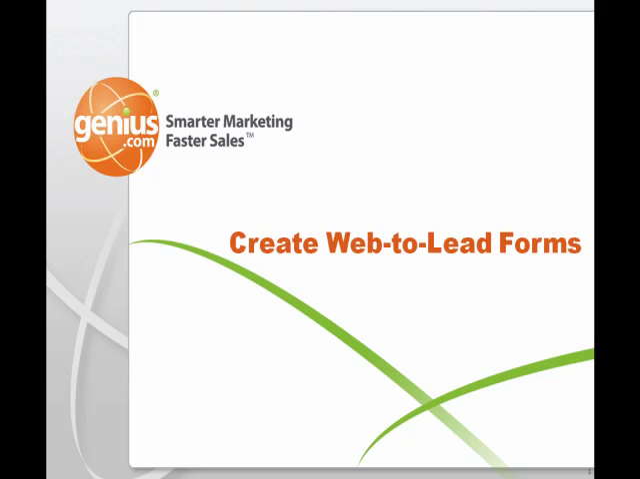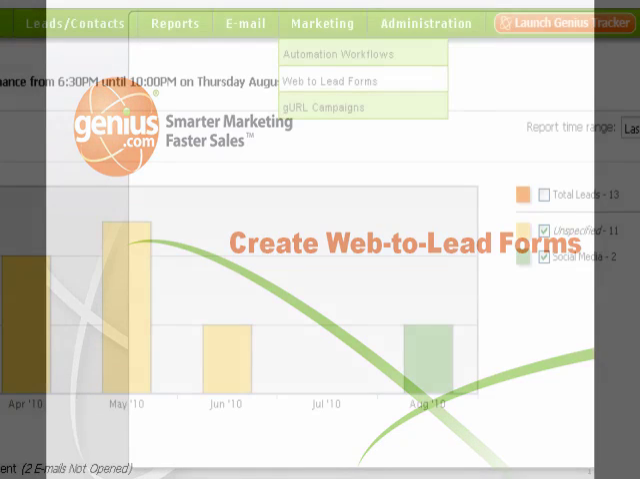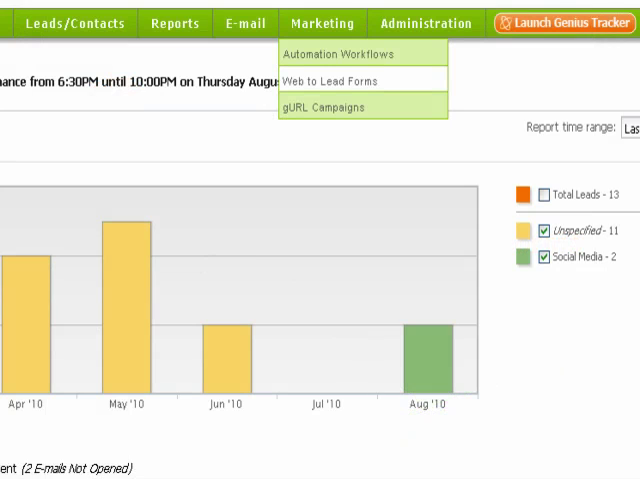Create Genius Web to Lead forms. Genius lets you design web to lead forms that you can include in your marketing campaigns. Once you've created your form, it's easy to generate the form's HTML so you can place it on your company's website. To access the form editor, first select Web to Lead Forms under the Marketing menu option.